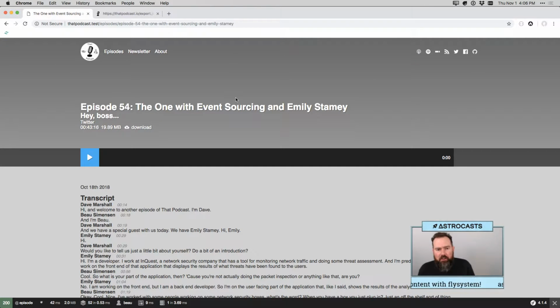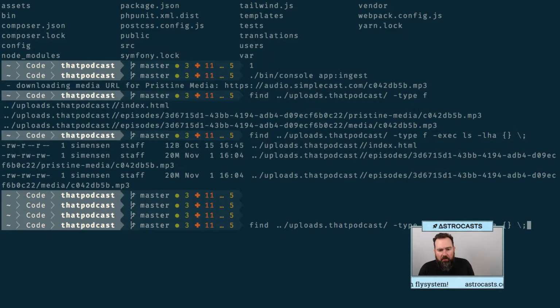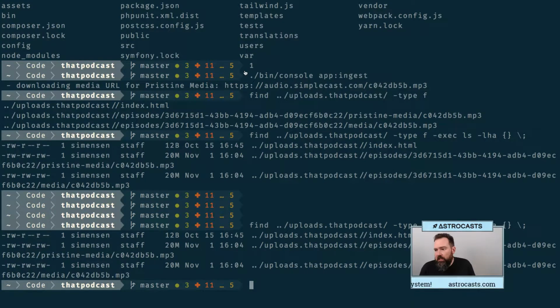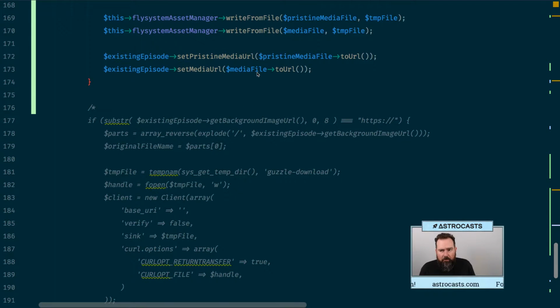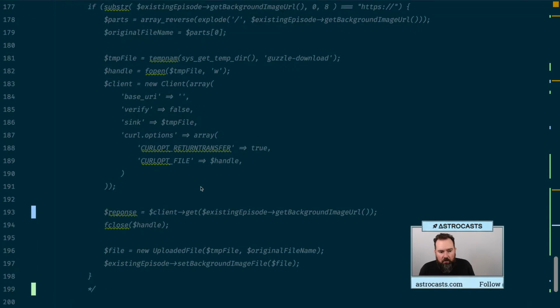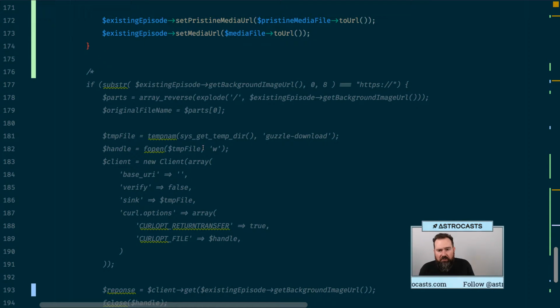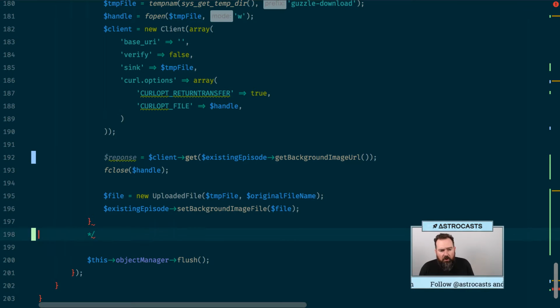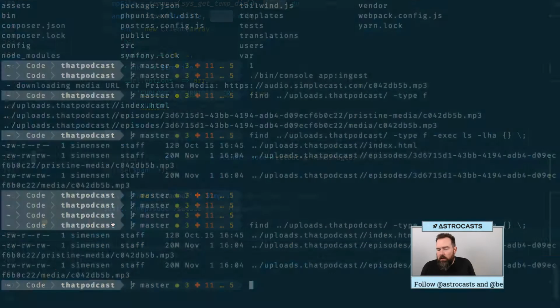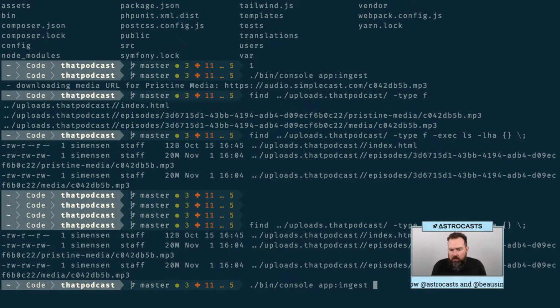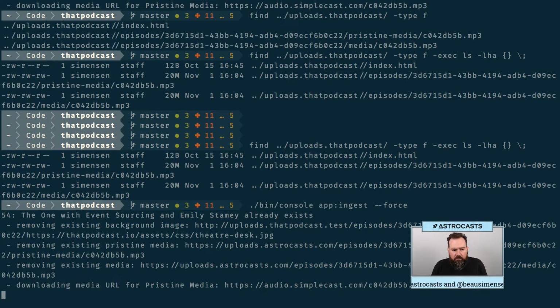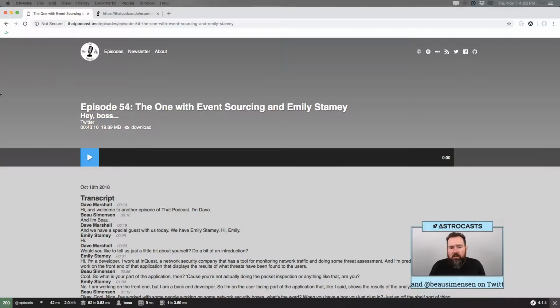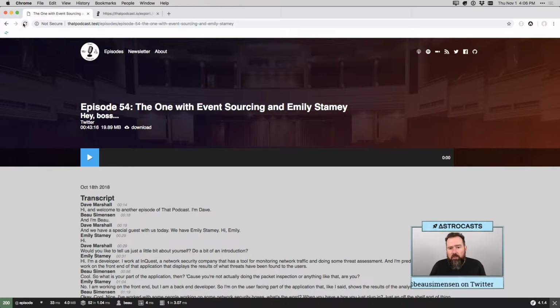Also, we can see that the background image currently isn't being stored anyway, based on this output. We don't see the image, but also we didn't see it outputting anything useful. This is the part that would actually get the URL. So let's add this back in for now and rerun our command. All right, so it's downloading. Now let's reload this. And now we have a background image.